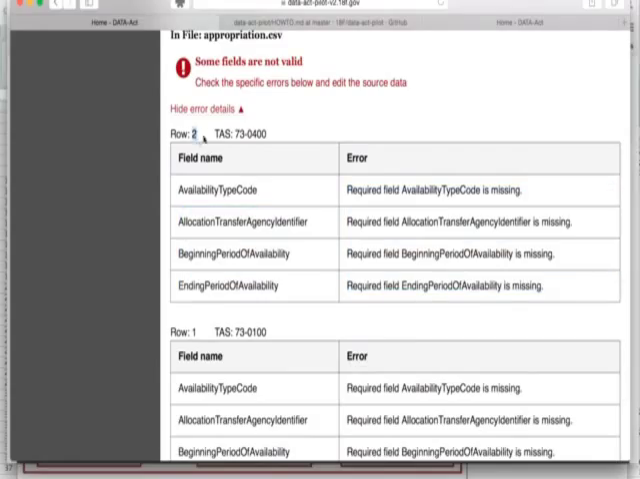So this is good information so that you can go back and understand which row in the CSV caused a problem, but we also want to make it as easy as possible for people to go back to the source system and make the correction. So whatever information we have that will help people track that down, we'll put here. In this case, part of the appropriations account number.